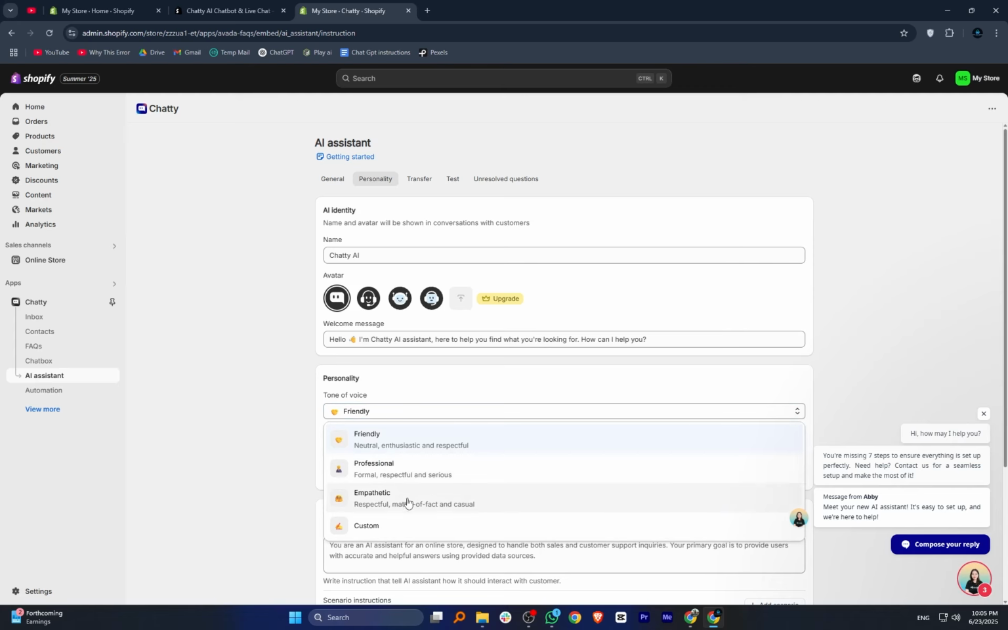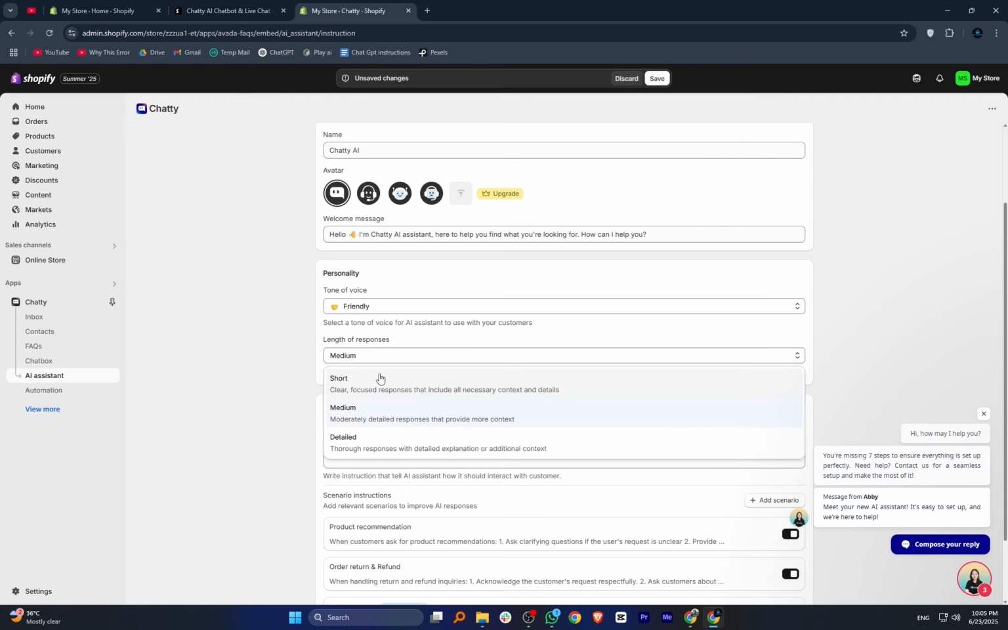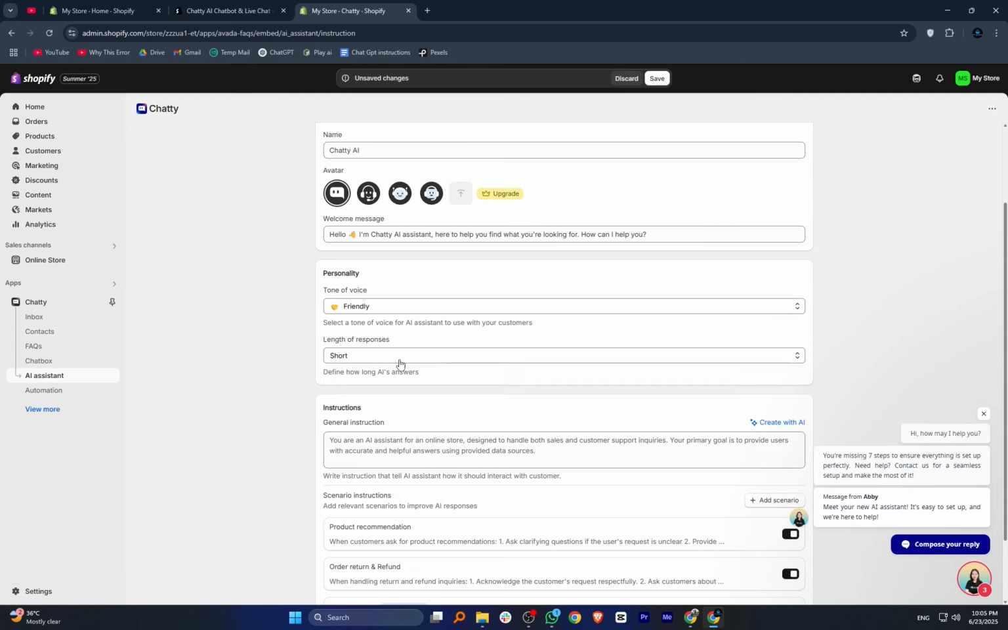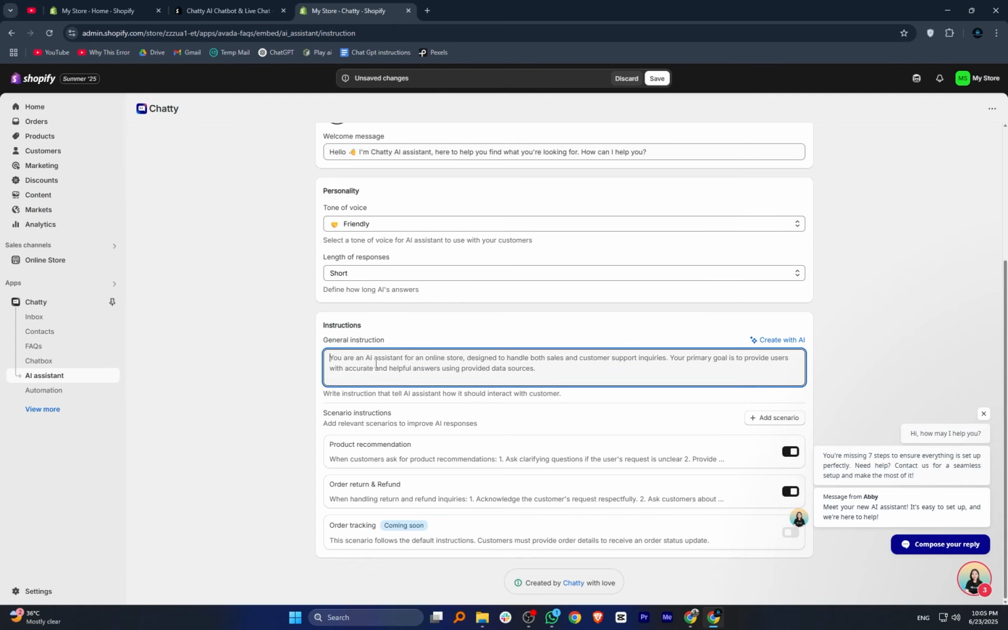Choose the personality of the chatbot. Then set the length of responses. Fill in the general instructions to guide how your chatbot replies. Add any essential business info that it may need to respond better. Once everything's set, your AI chatbot will be ready to assist customers on your Shopify store.